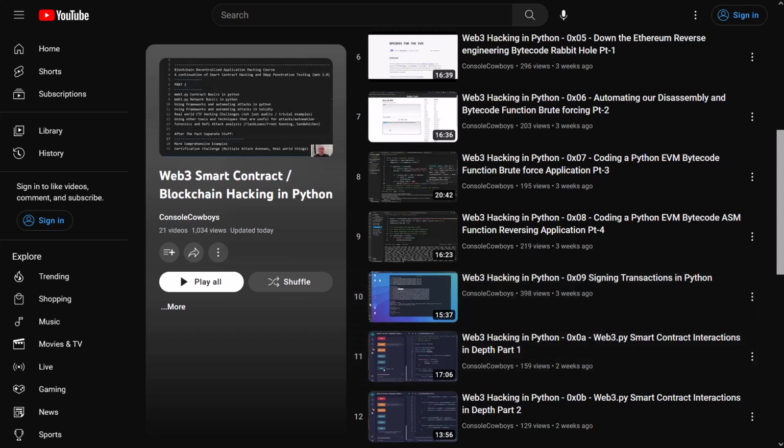Now we covered simple smart contract interactions with wallets, with smart contracts, ERC20 tokens. We also got into manual bytecode reversing. We got into coding our own Python programs to brute force functions, do automated disassembly of bytecode and figuring out what's going on there. Then we got into signing our own transactions and utilizing that to do smart contract interactions for the purpose of hacking smart contracts.